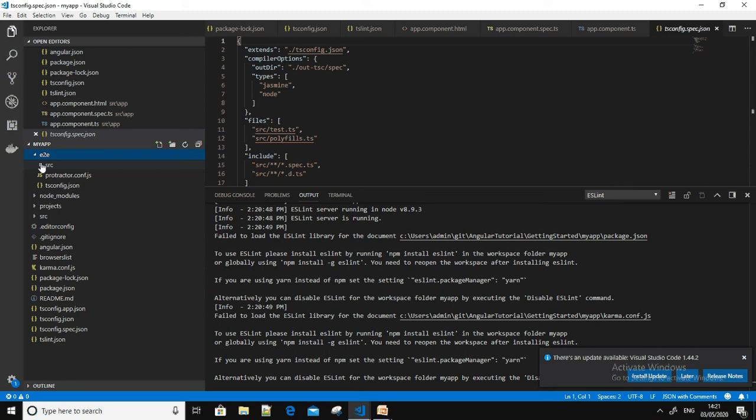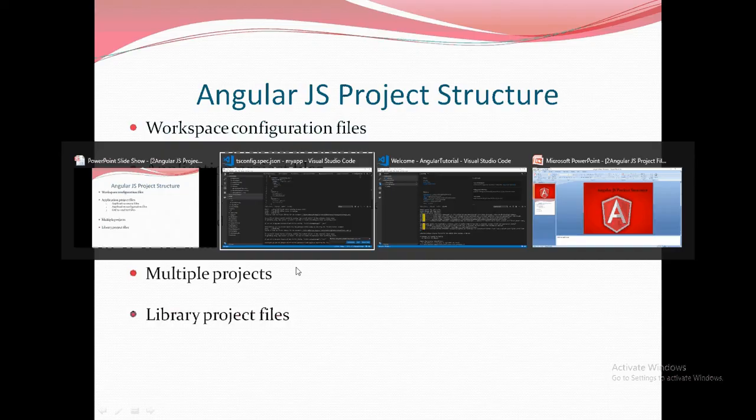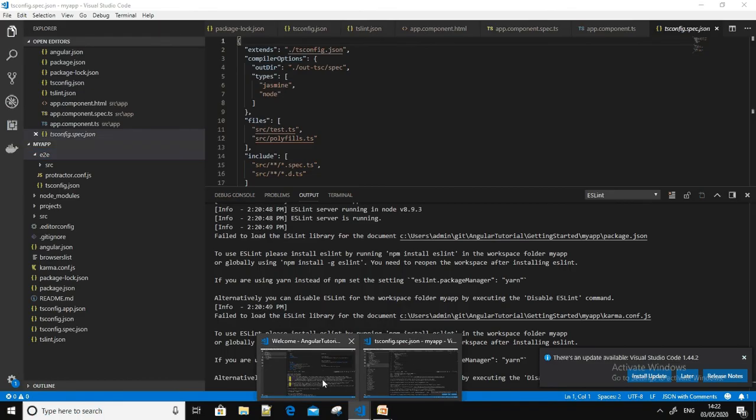So this is the end-to-end file. If you have multiple projects inside that, this end-to-end file would get created project specific. So going to the next one, that is multiple project files. I have created another project here just to show you.